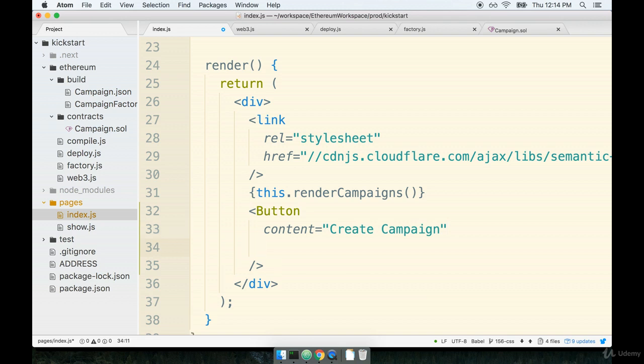Next, we'll specify the icon property. So this is the icon that we want to use inside the button. Like I said, there is a collection of very specific icon names that we can look up inside the documentation, so we can know exactly which icon we're trying to add here.